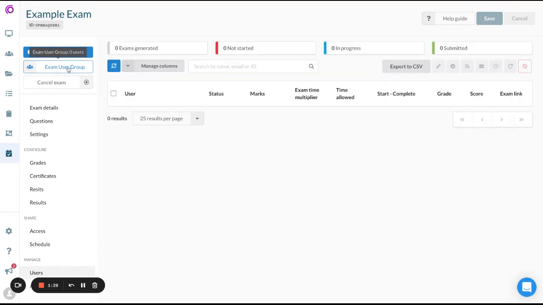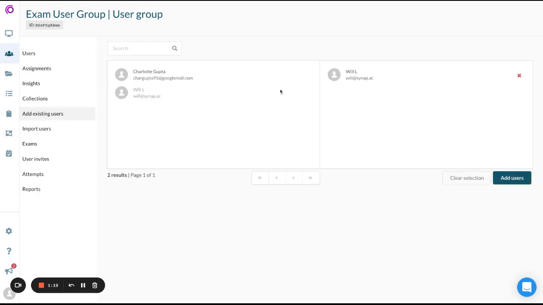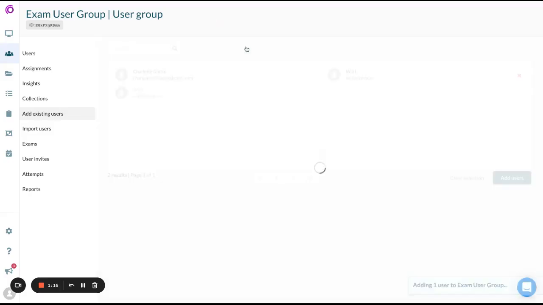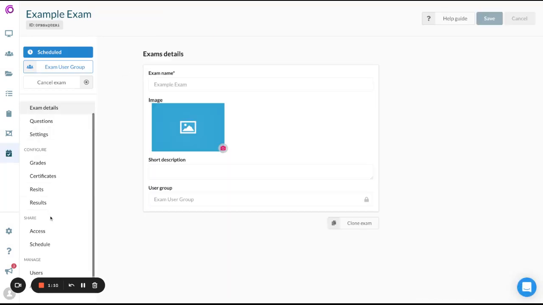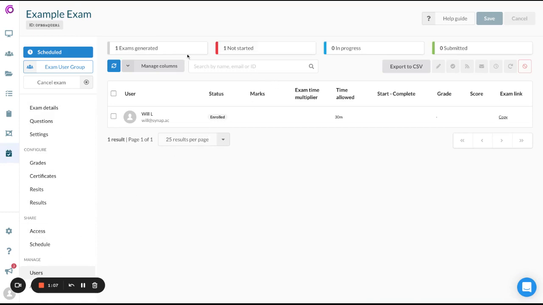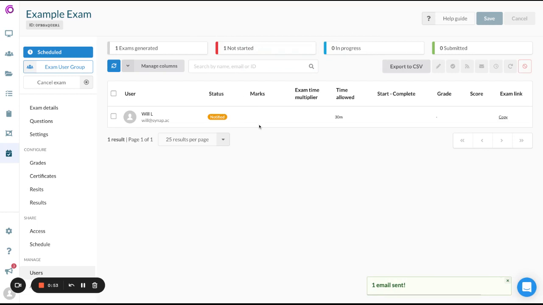At the moment, because there are no users in this user group, the users list is blank. If we go to the user group and add a user, and return to the exam users list, we will now see that an attempt has been created for that user, and the status of that attempt is shown here. We can then send the user an email to notify them of this exam, including a link to complete the exam once the window opens, and their status is now changed to notified.